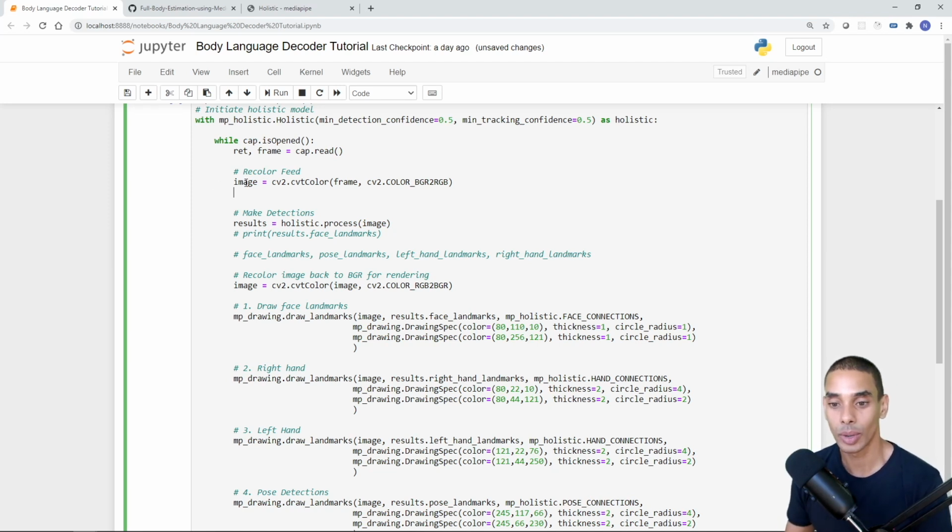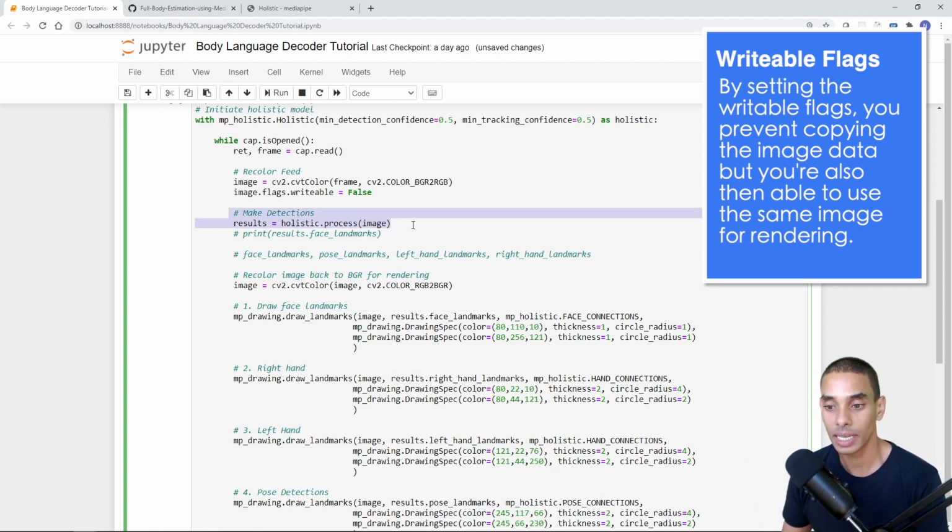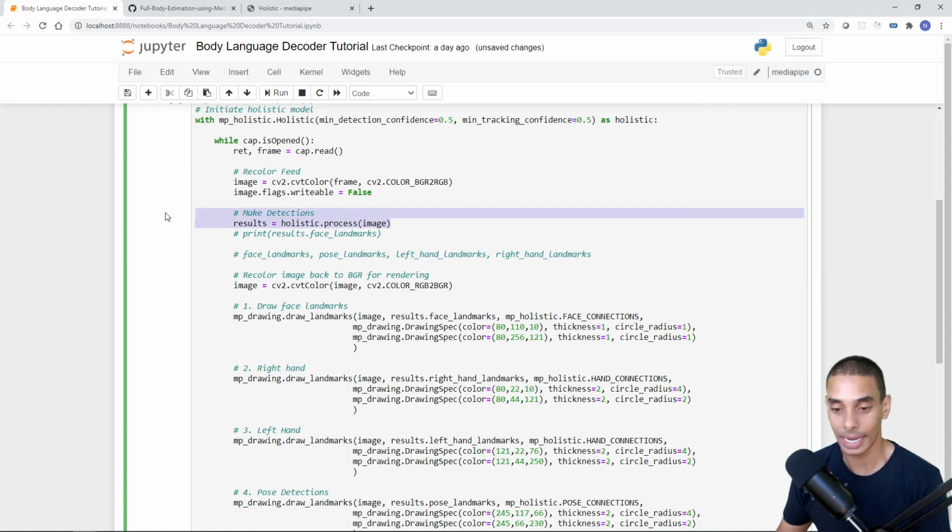So first up, what we do is we recolor our feed. So cv2.cvtColor, and then we're passing through our image and converting it from blue, green, red to RGB. And we're storing those results inside of a variable called image. Now, the performance improvement that I was suggested was to set the image writable flag to false. So we can do that using image.flags.writable equals false. And we're going to make one more change and set it back to true once we've made our detection.